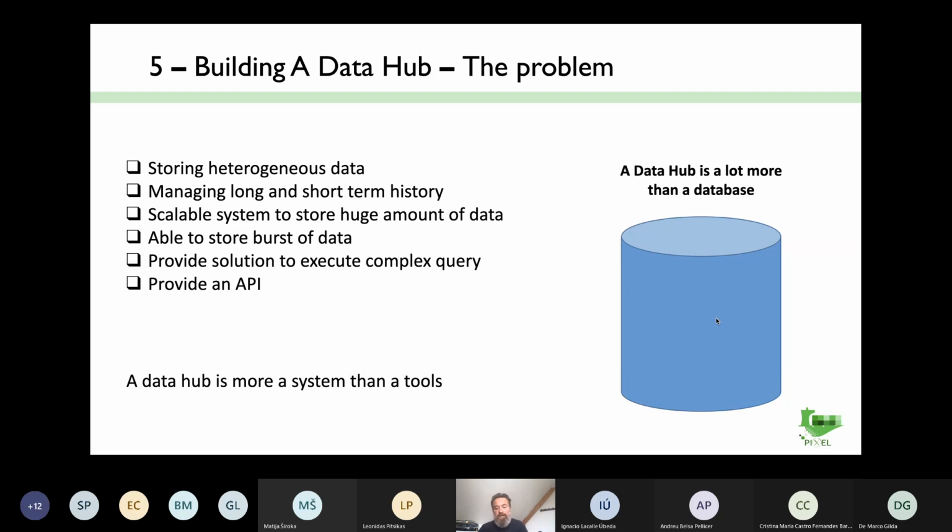And because of the needs of the different algorithms, we need a way to run complex queries on all this system.